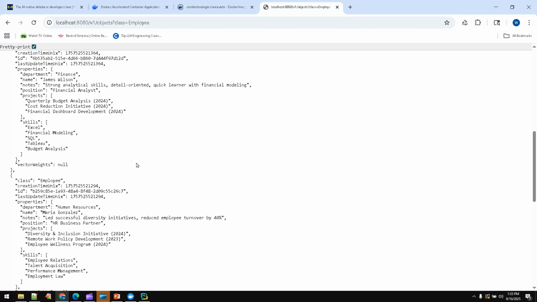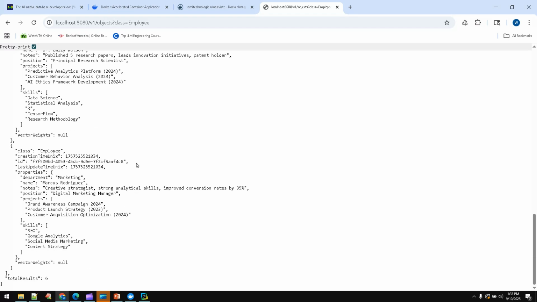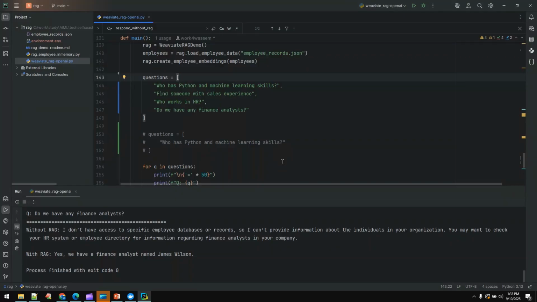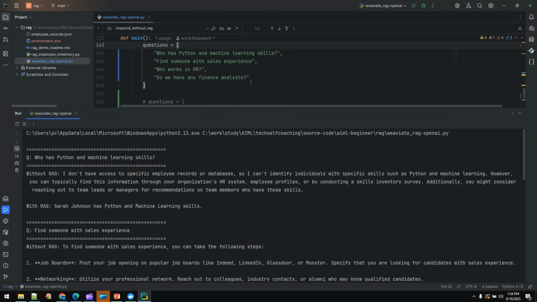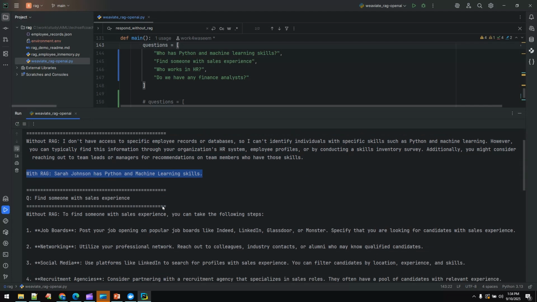Now let's get back to our questions. We posted four questions. Now we'll see side by side. Who has the Python and machine learning skills? This answer is completely not helpful, and the second one is the exact answer. That's good. The second one is, now find someone with sales experience. Look at this, the GPT answer, a very long answer. Not really helpful. But if you see the with-RAG one, its exact answer is right there. Who works in HR? This is all generic answer versus with RAG. The exact answer is there.